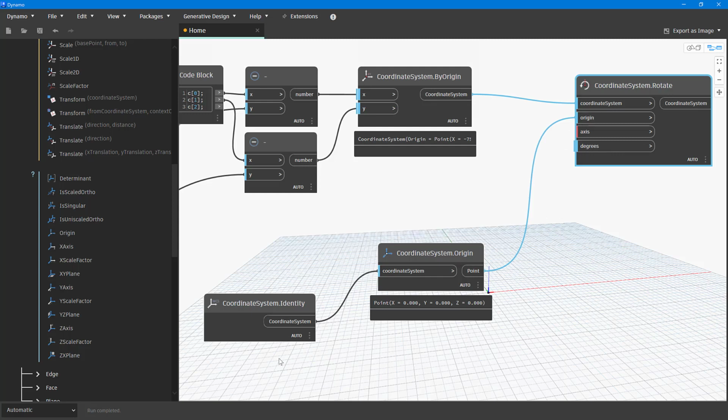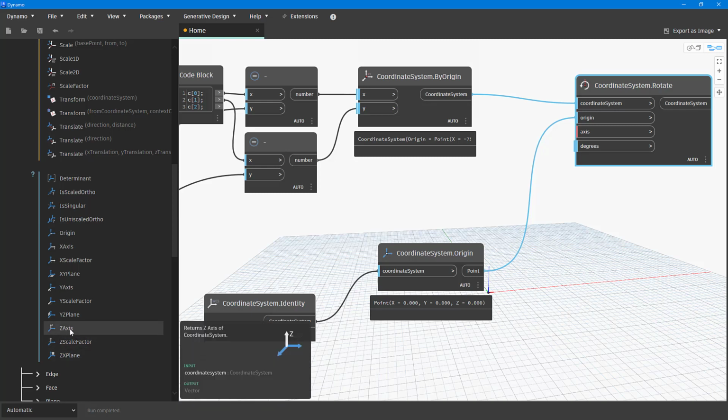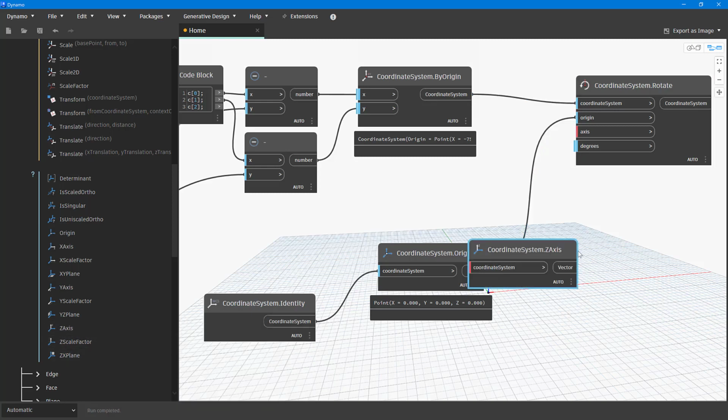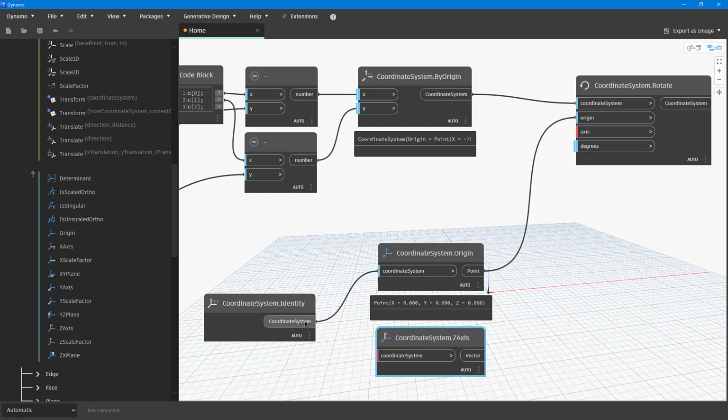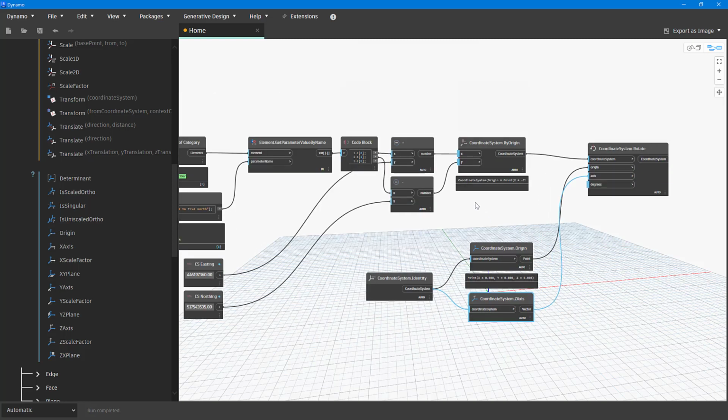Now again, I can actually steal this from the coordinate system identity because that needs to be fixed at the Z position. And you can see here, we can just get here the Z-axis. So let's do that. There's the vector, and I think that should be asking for a vector. So an axis is just a vector. And there we are.